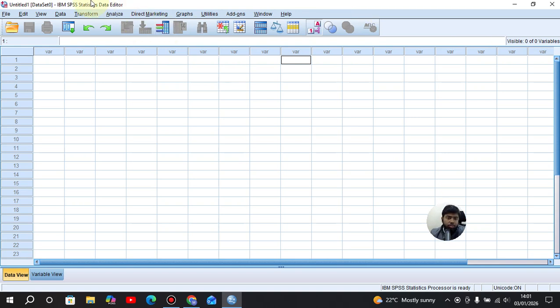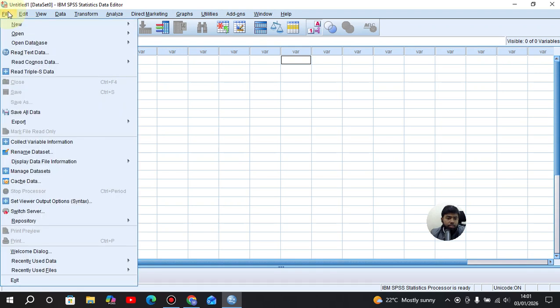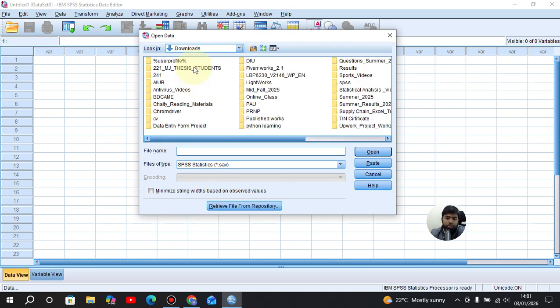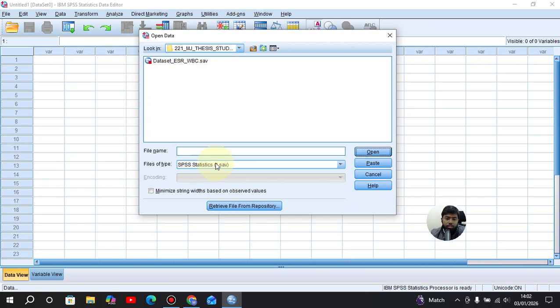So in order to import your Excel data set into SPSS, first go to the File menu. From the File menu you will select Open, and from there you will select Data, and this will give you a window. From there you will have to browse to the specific folder where you have put your Excel file. After going to that folder, you will select the file type.